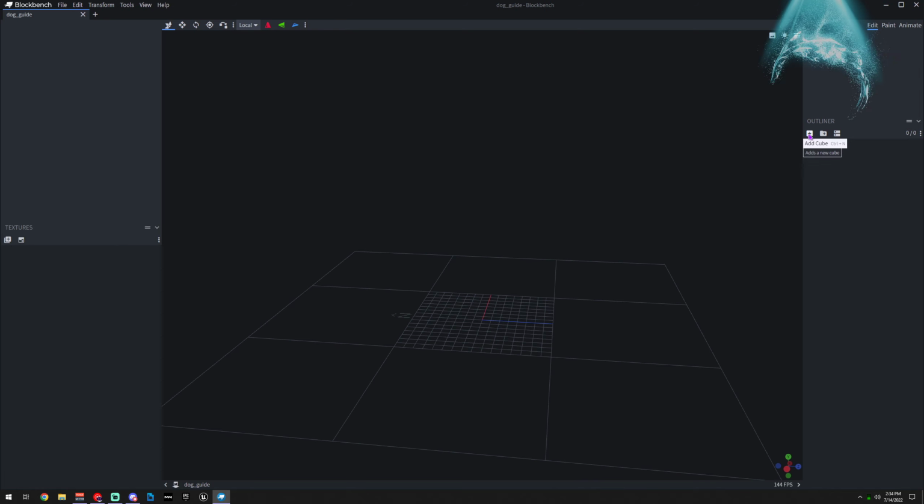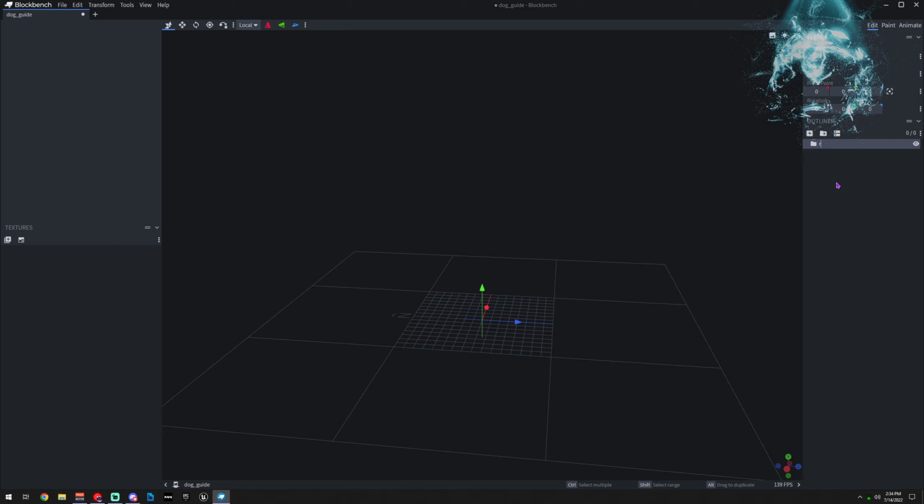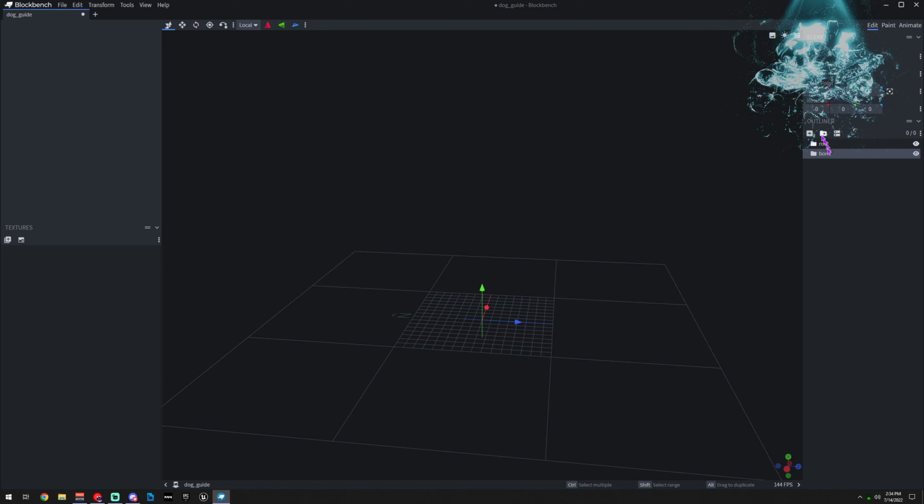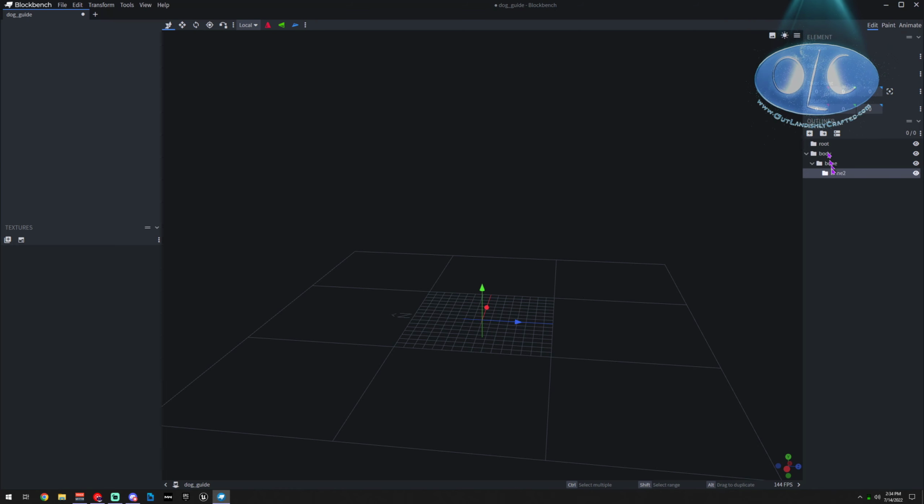Okay, so we're going to start with bone. We're going to do this root. That's the root. And then we're going to do this guy. We're going to do like a body, right? We got to have that. And we got to have a head. We need a head. And then we need a right leg.